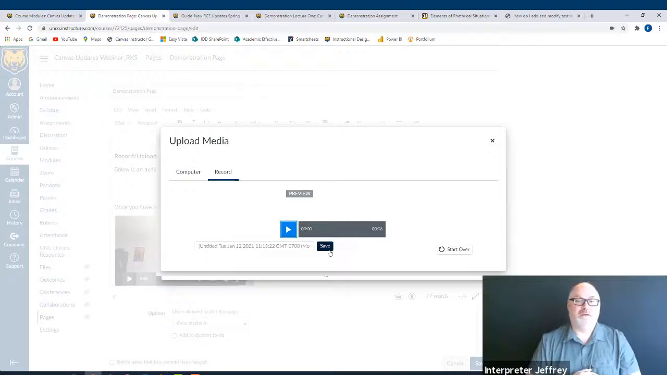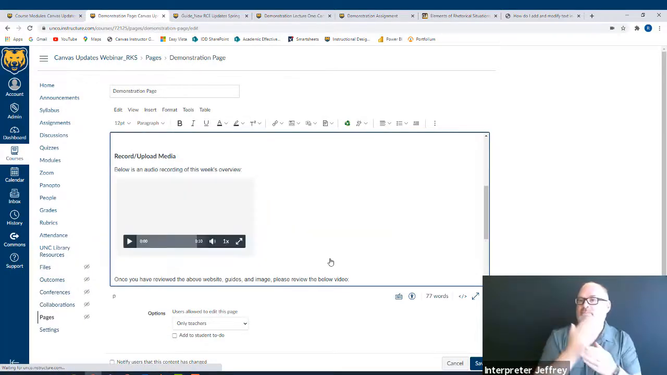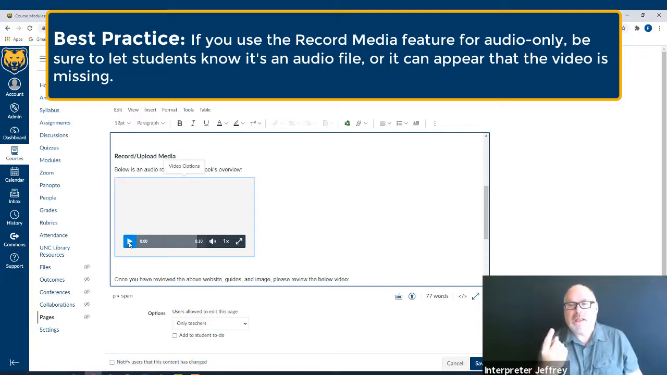All right, so because my camera won't be able to work due to the Zoom webinar, it saved an audio file, which works just as well. We do ask for best practice, if you aren't using your video but you would still like to use this tool, let your students know that it is an audio recording or a podcast, as they then might be looking for a video file, and it'll show here once it loads.